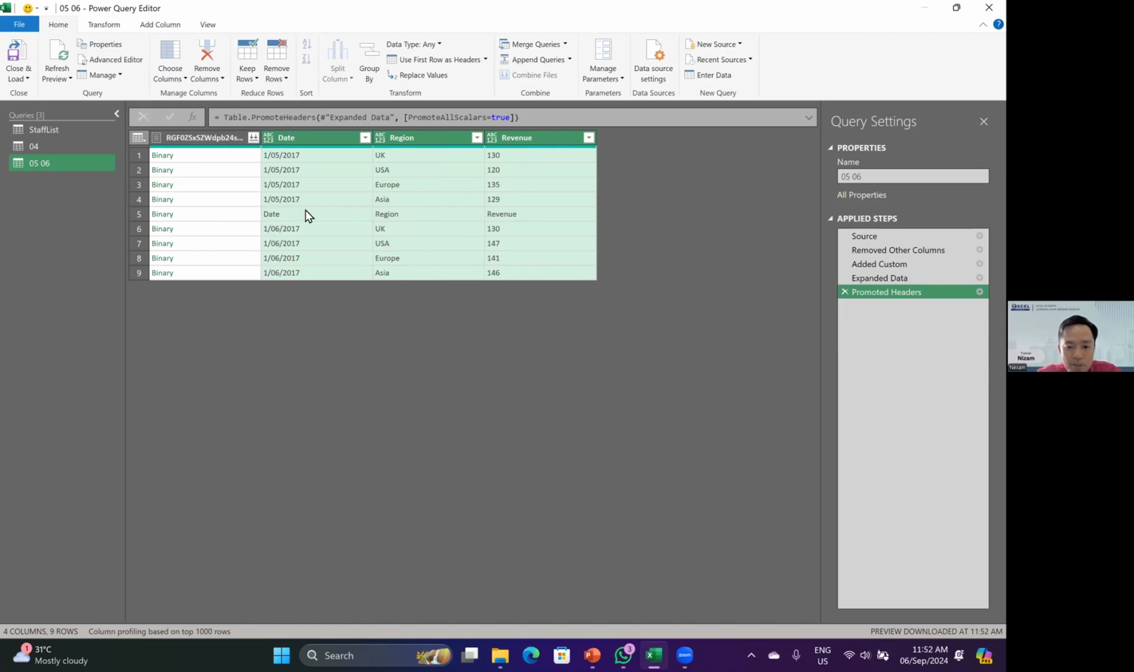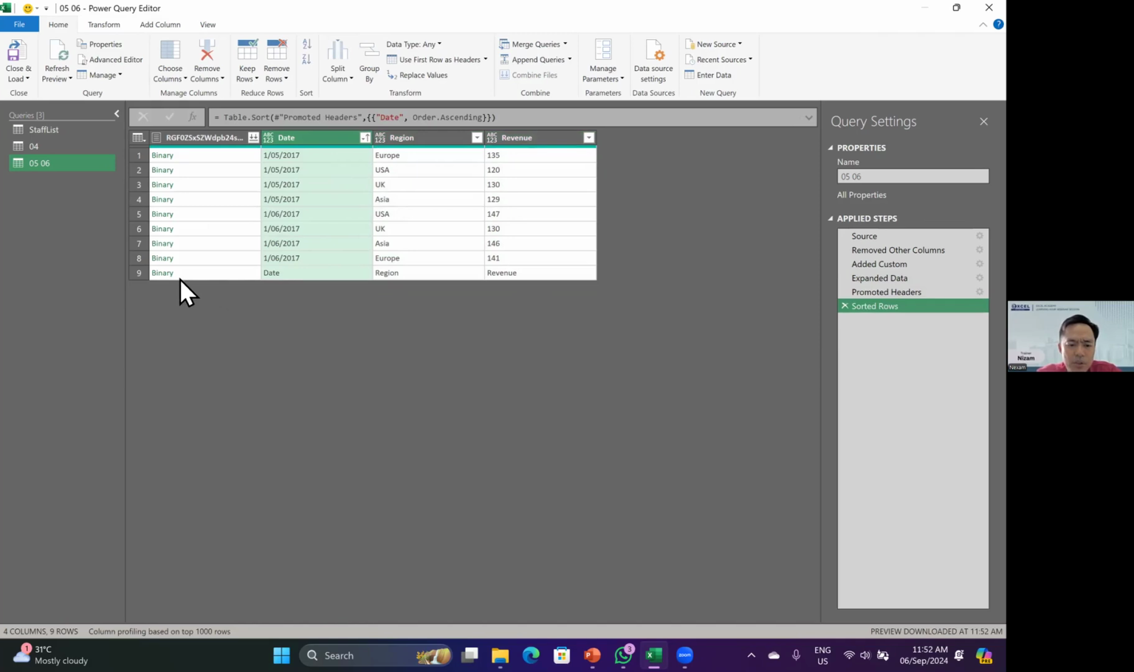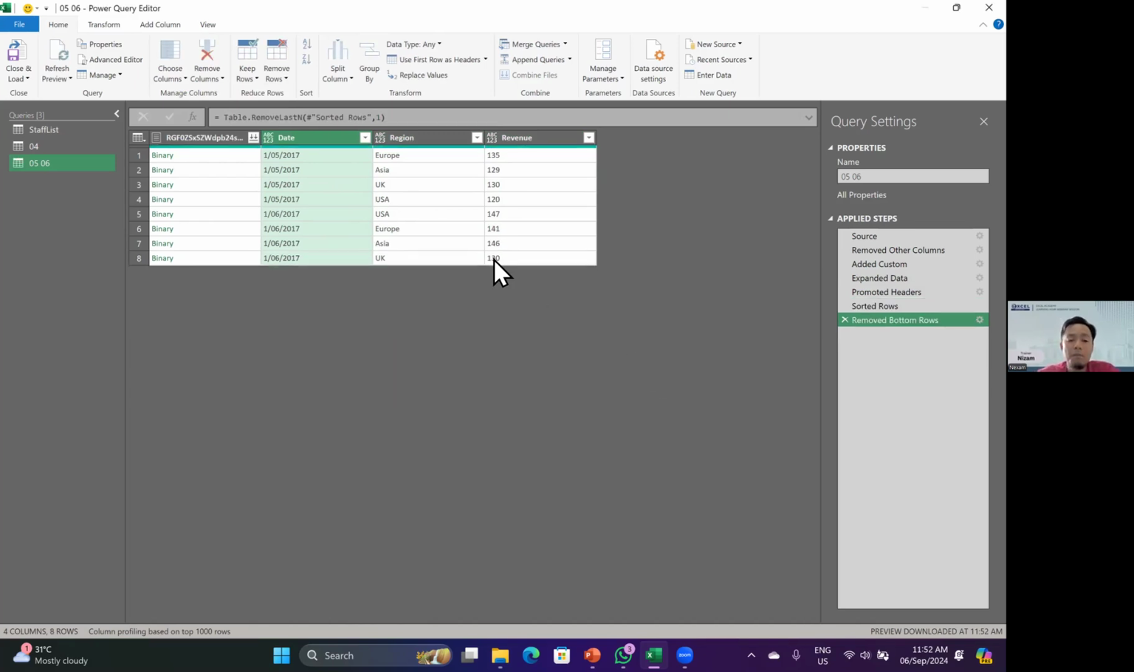But you want to remove this, right? The best way you can do is just sort it. So this is the last one. Remove rows, remove bottom rows, only one row. Click OK. There you go.